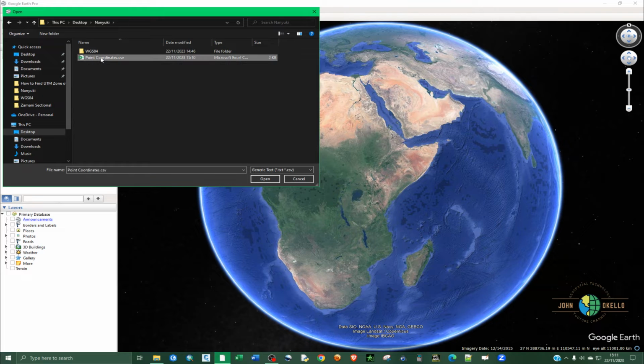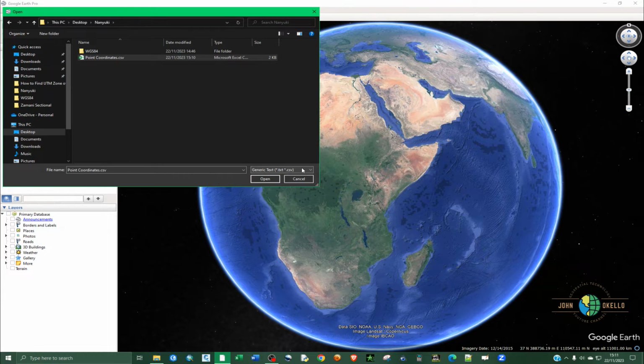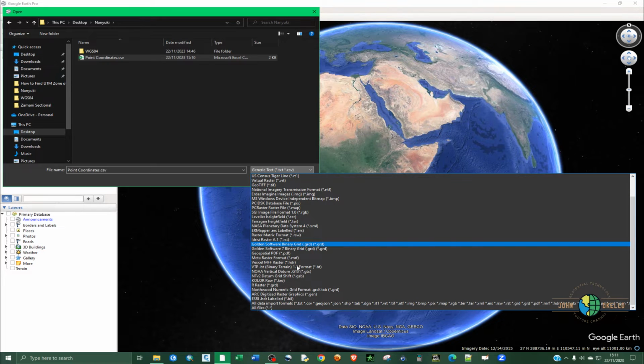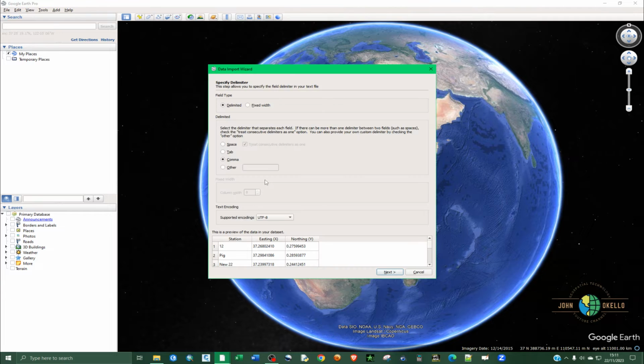So mine is here. We say that we're importing the CSV points. So if you're not seeing your CSV, you now need to change the type here. Click on this button and then scroll down to the bottom and then choose all files, and now it should be able to display your CSV file. So now click on the CSV file and then click open.